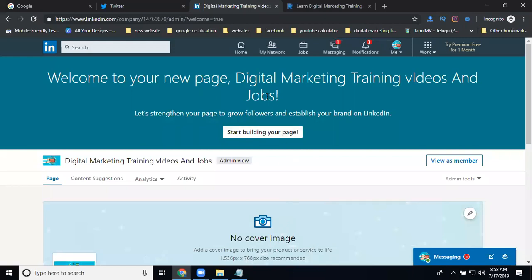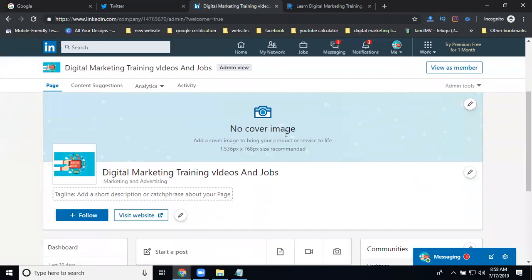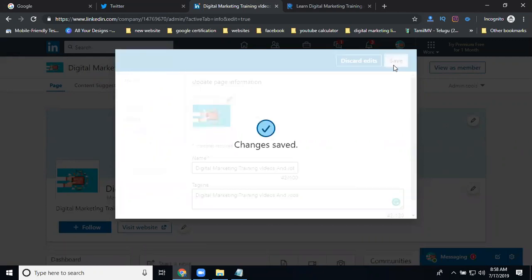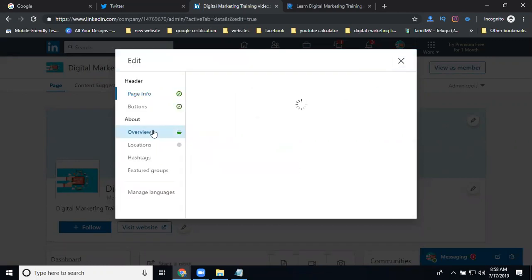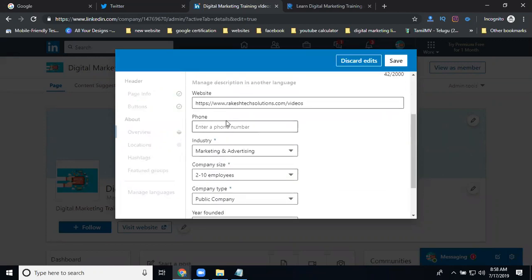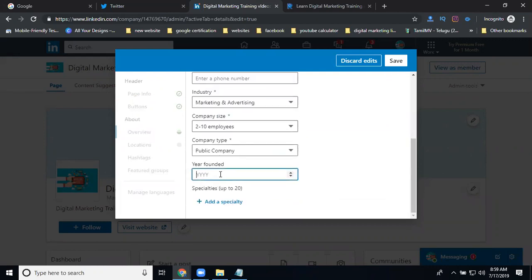Get started. Always remember, once you start this, you have to finish all the options. After they show you're done, great job. When it shows great job or congratulations, nothing but your page has been successfully created. Short description, tagline, save. Next overview, edit it. Here add your phone number. Year of founding, 2019.